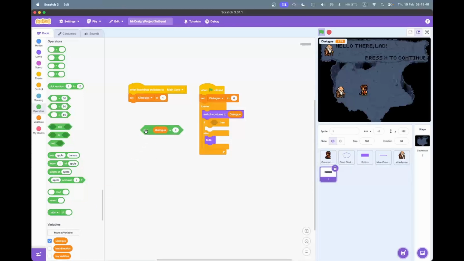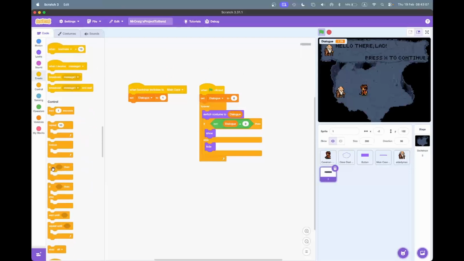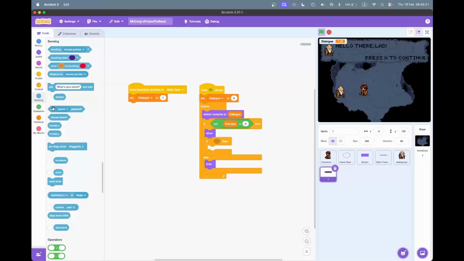So if dialog is not equal to 0, first we want it to be shown, we want it to be visible. And then second, we're going to need it to check if X is being pressed. To do that, we're going to put another if-then block into the first if block under show. This if block, we want to check to see if the key is being pressed. So we're going to go to sensing, and we're going to add a key pressed block. And we're going to change this key to be the X key because that's what I'm telling the player to use.